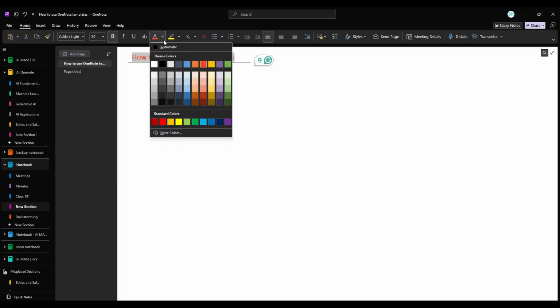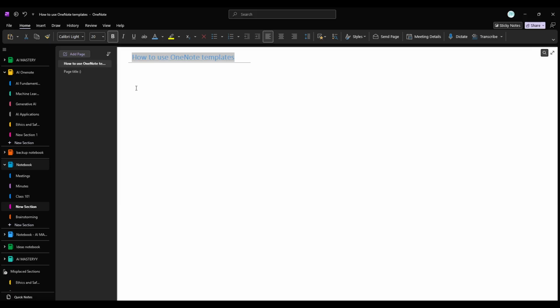I've been there too. But here's the good news. You don't have to do any of that. OneNote comes with a whole library of ready-made templates that do all that formatting for you. So let me show you exactly where to find them and how to apply them with just a few clicks.